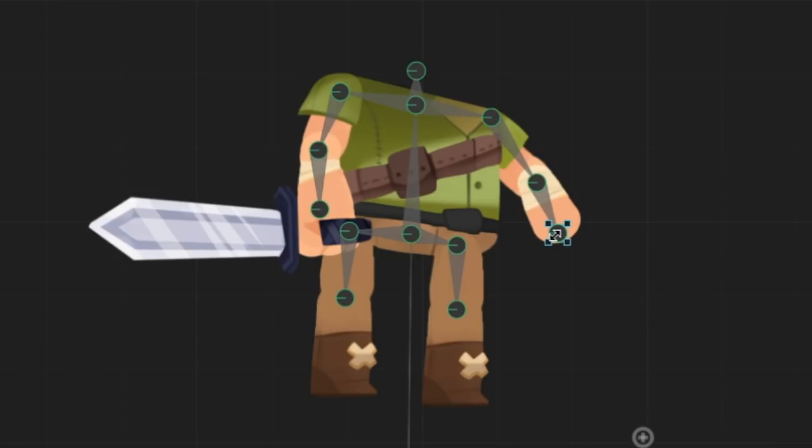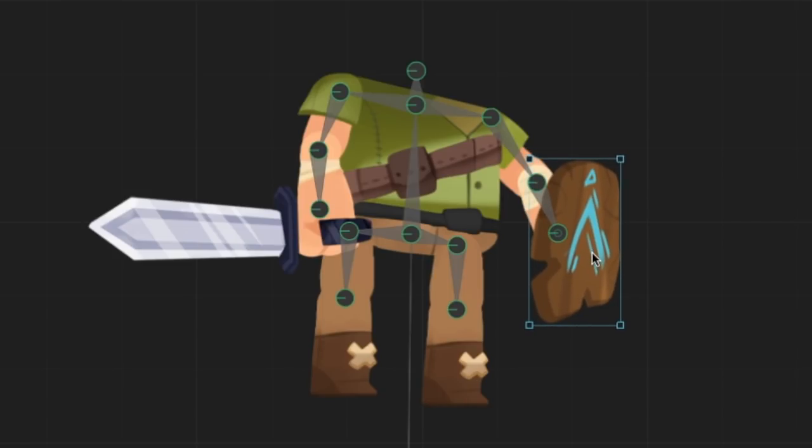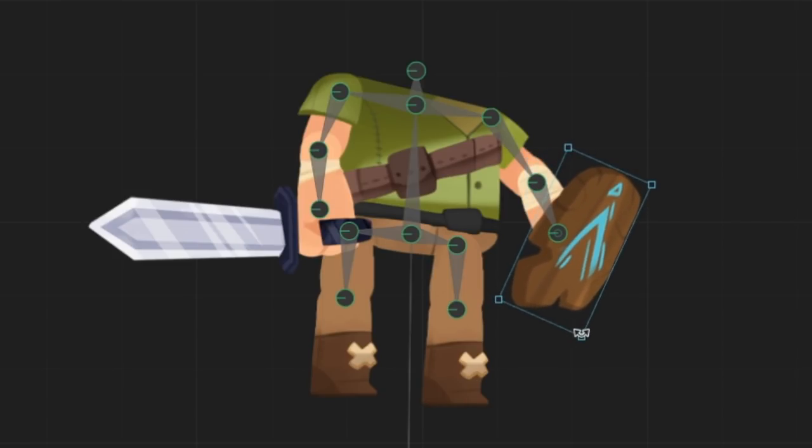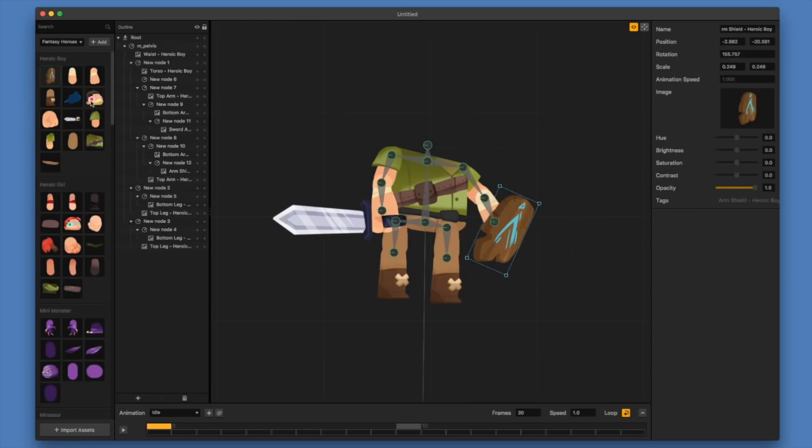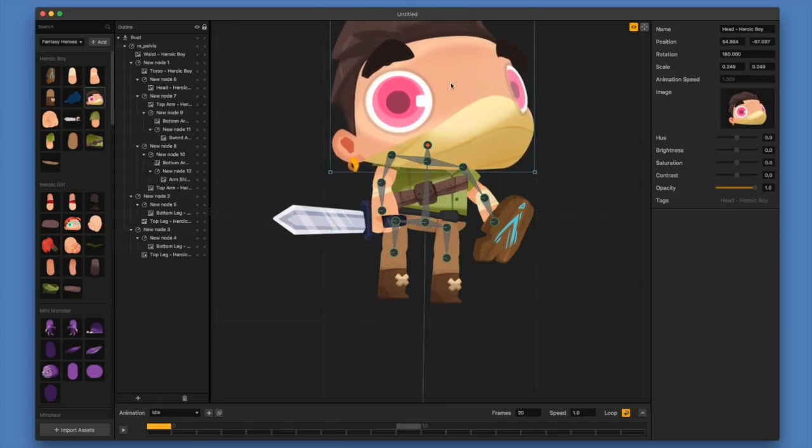I'm going to move it right about here. And then I'm going to drop in a shield. Okay, cool. And I'm going to rotate that around a little bit so you can see a little bit more of the arm, and it makes a little bit more sense. Okay, great. And then last but not least, it's about time we get a head on this guy here. And wow, he's got a big old head.